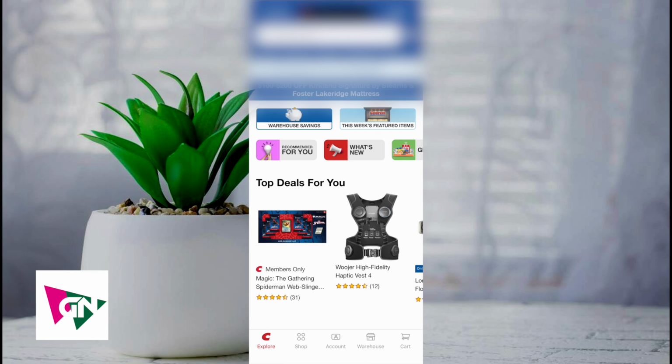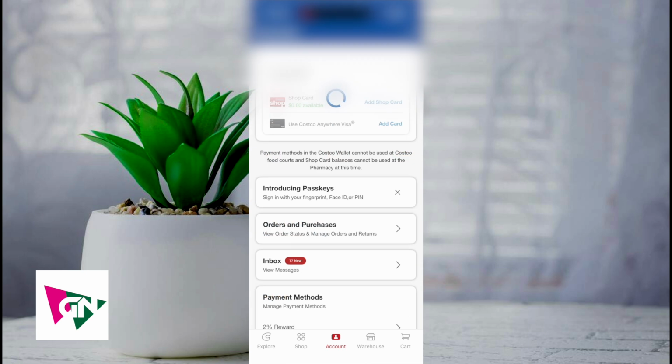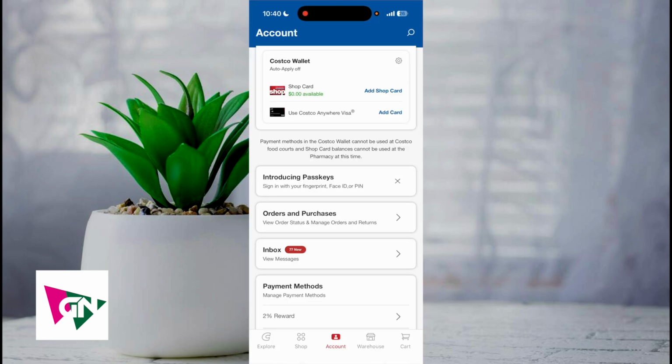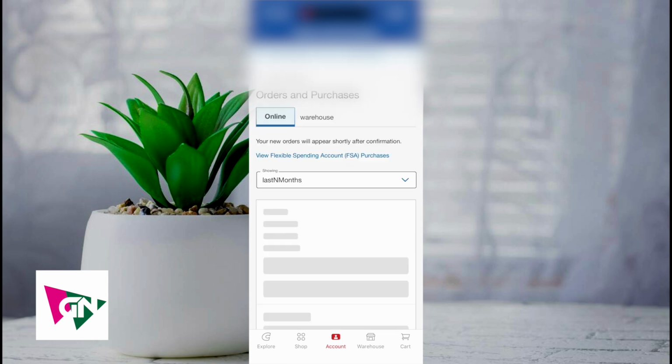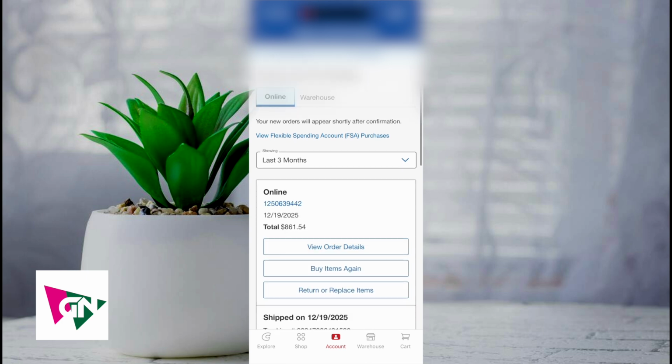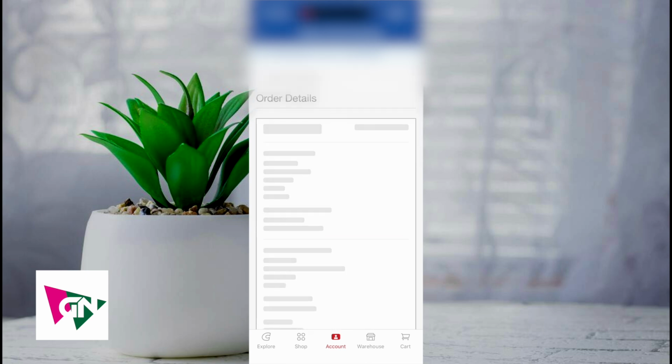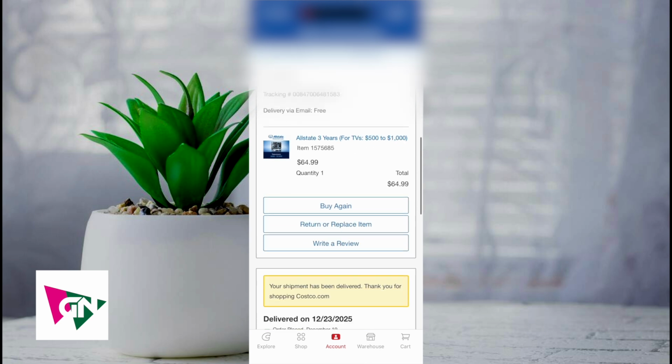Now, in order to do this, what you're first going to do is log on to the Costco app. Next, go ahead and click on account on the middle bottom hand side. Then on this page here, you want to go ahead and click on orders and purchases. So if you give this a couple of seconds to load, it's going to show your previous orders, whether it's been online or in store. So here you can see it. And if we click on view order details, you can see the receipt of an item that you've bought.